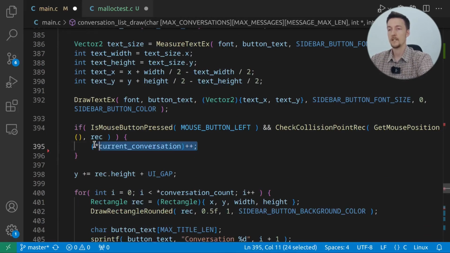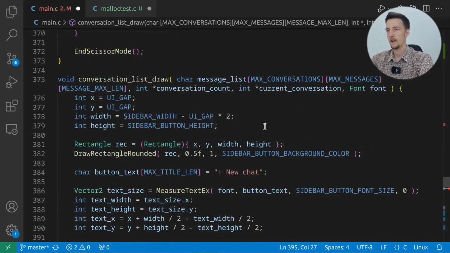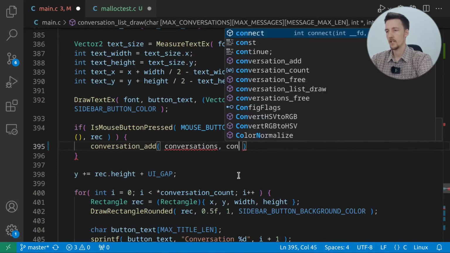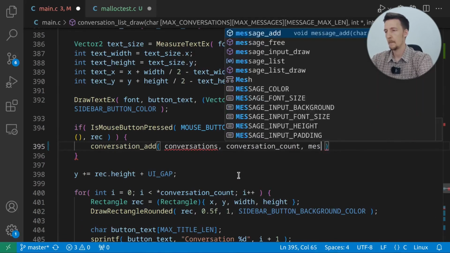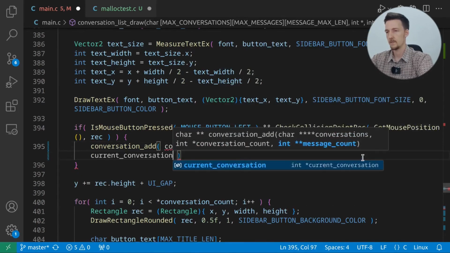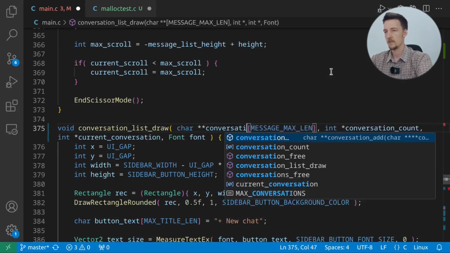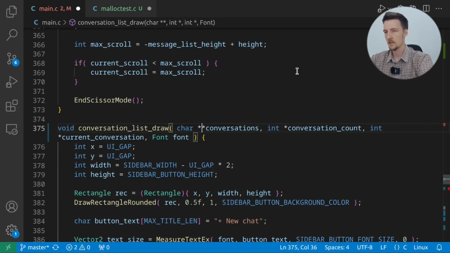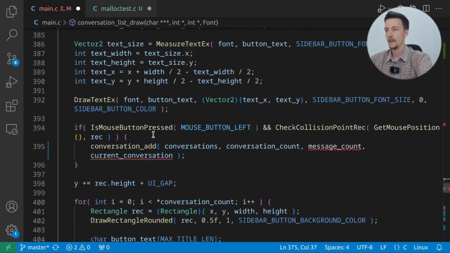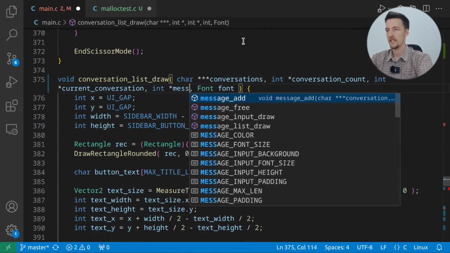So what I will do here is I will call a conversation add, and I will pass in the conversations and the conversation count and the message count. And I actually have to pass in also the current conversation. And here we are not using message list anymore. This is going to be the char star star conversation. Actually, conversations. And it's going to be char star star star. And then message count is not here. So we have to pass message count into this function as well. So I'll add int star message count.